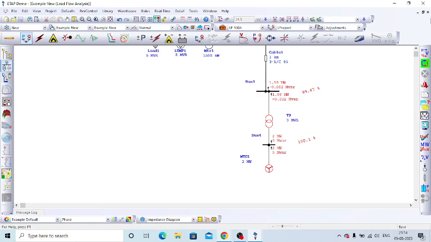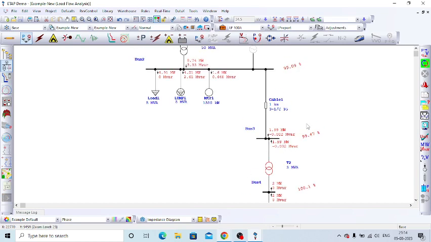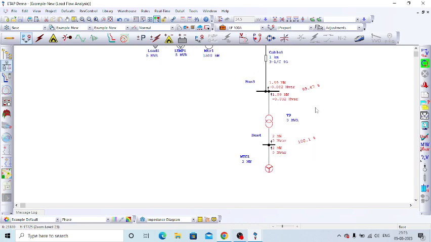Yes, sir, audible. Okay, good, fine. So this wind turbine is delivering 2 megawatt of active power and 0 megawatt of reactive power. In the transformer low voltage side, the real power is 2 megawatt and reactive power is 0. But on the high voltage side, you can see the real power is 1.99 megawatt and reactive power is minus 0.082 megawatt. Why this difference? It is the losses in the transformer.